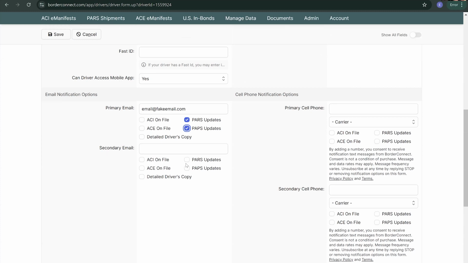I always recommend doing PARS and PAPS updates. ACI on file is fine too. That just means the driver will receive notification when a manifest has been accepted from CBSA or CBP. But PARS update and PAPS update will advise the driver of the load being cleared. So the customs broker has cleared the load, and the driver can cross the border. If you would like ACI on file, you can totally do that. It's really a driver preference.